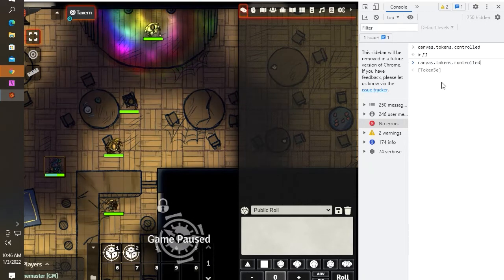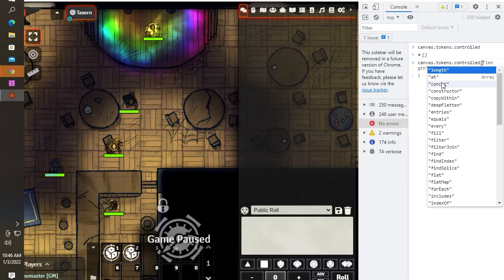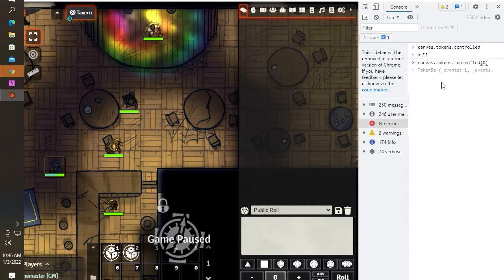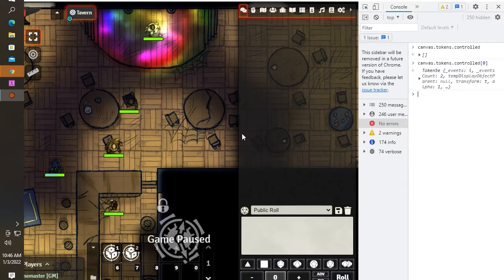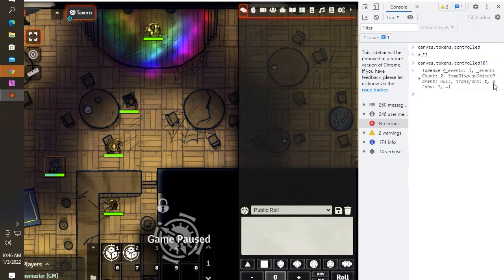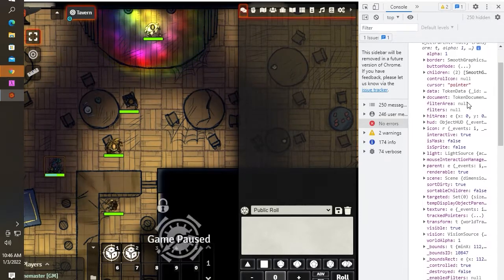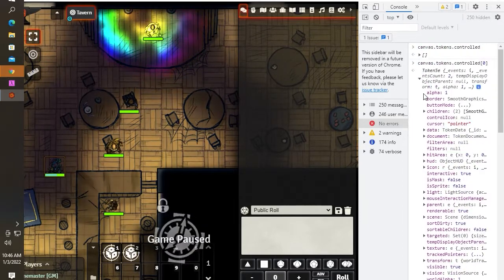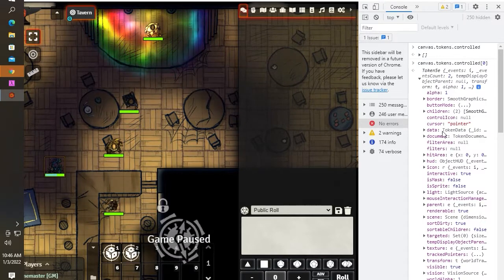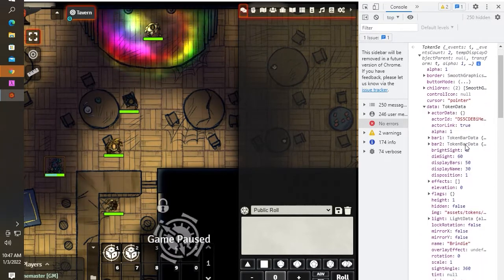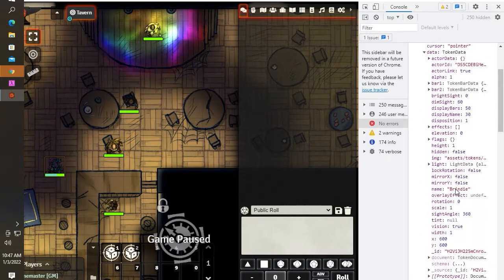So if I do this again, hit the up arrow, and then I do bracket 0 bracket, and I hit enter on this, this is grabbing Brindy, our token, right? If we click on here and we go look, we've got the border, children, data. I think data is where I want to be. And here you can see we have Brindy.